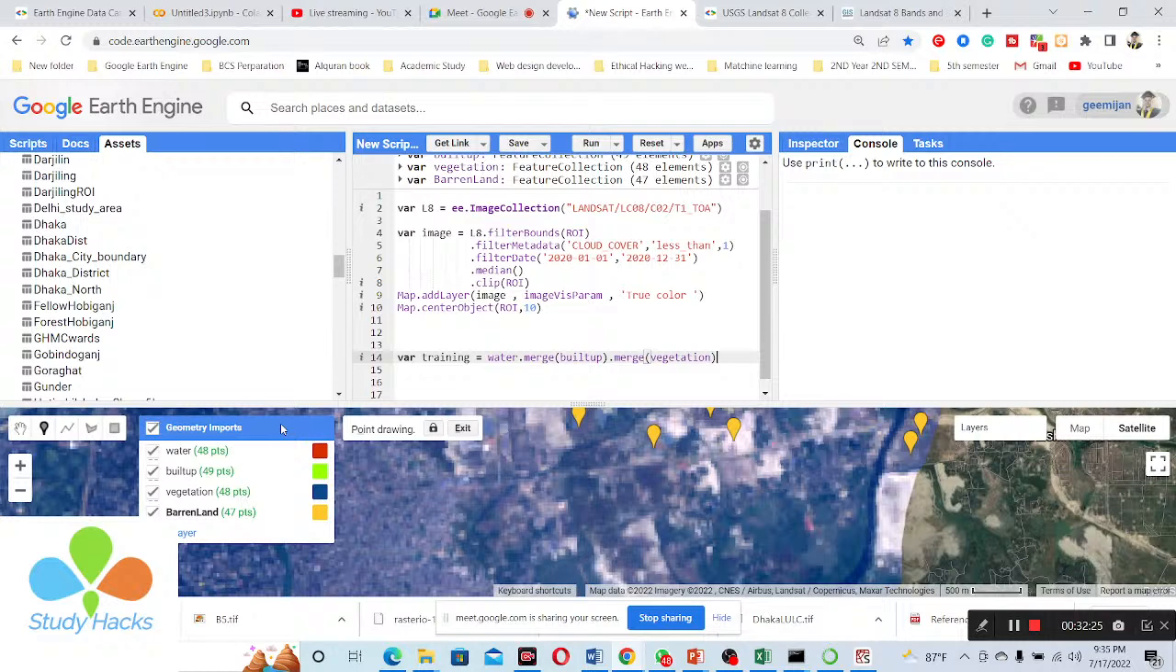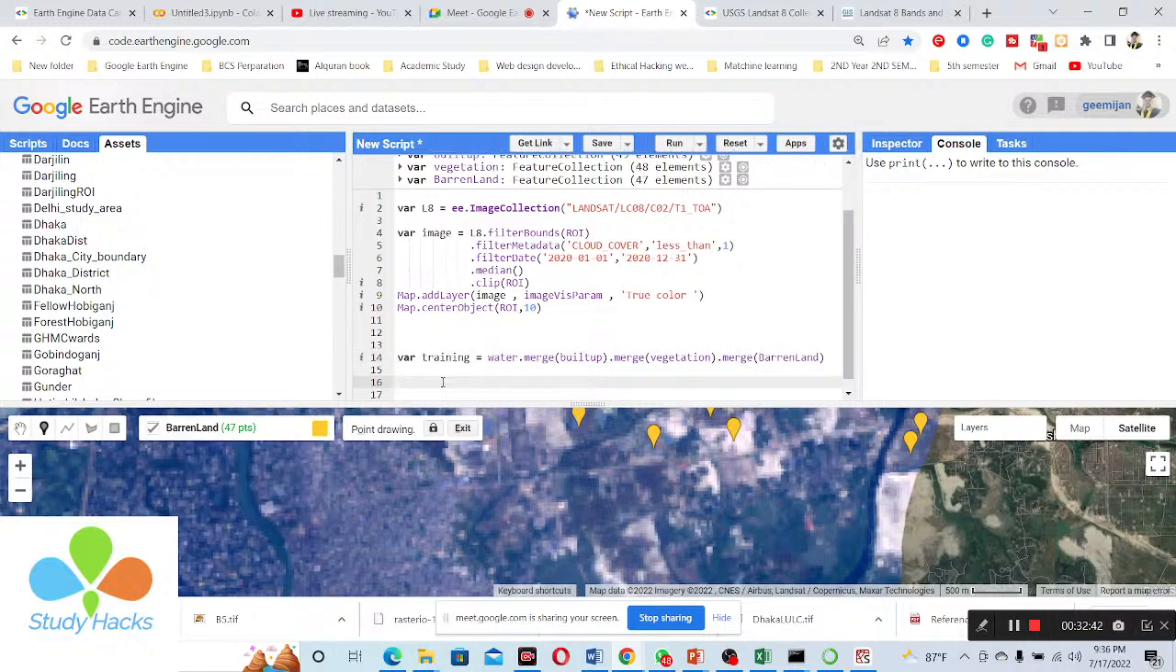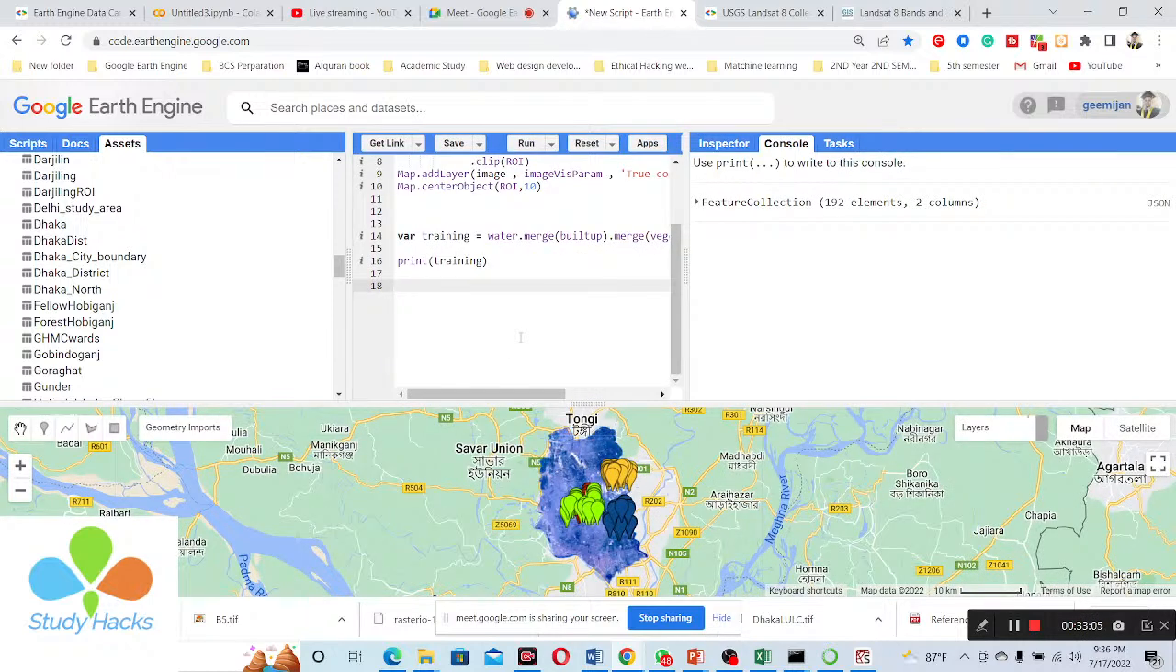So now I want to check how many training points I get from this. I simply use here the print function, and then I use here the training variable, paste it here, and then click run. So now I want to get all of the things about this, you can see. Okay, so it will be working. I take the feature collection. Here I can get a total of 192 training points for all of the classes, 192.